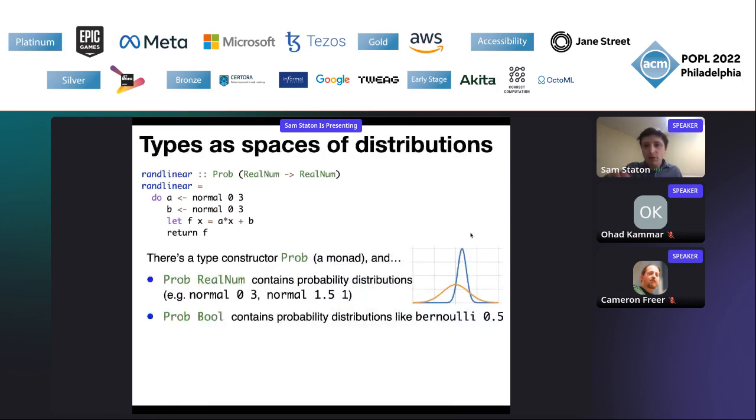And let me talk through this program even more slowly to really emphasize what structure is here. So there's a type constructor called prob. So we've got the functions from reals to reals, but this program doesn't produce a function from reals to reals. It produces a random function from reals to reals. So we've got this type constructor prob, which if you know what monads are, is a monad. Doesn't matter if you don't.